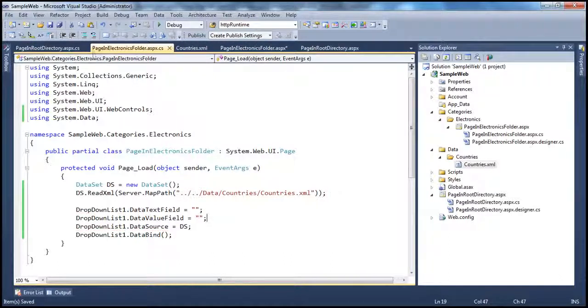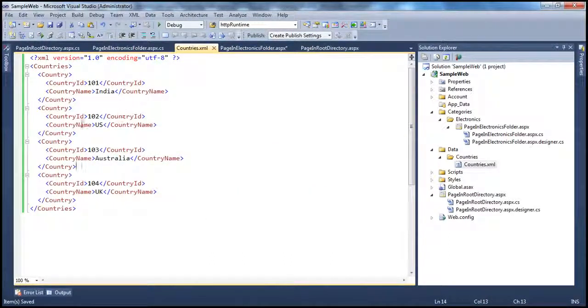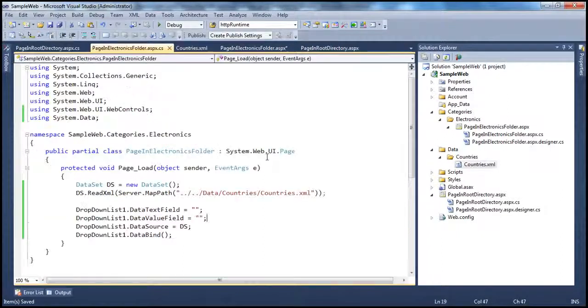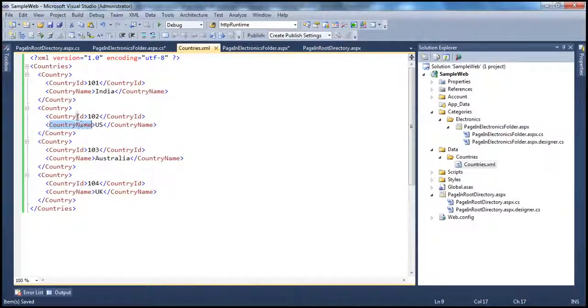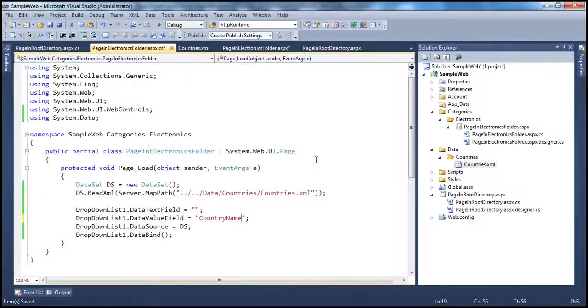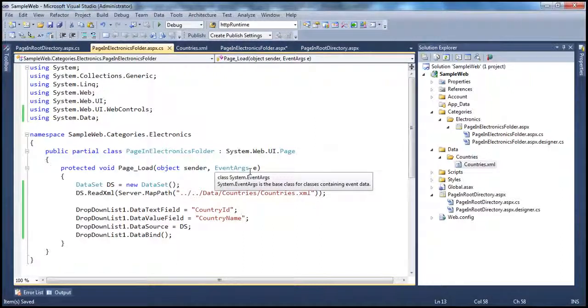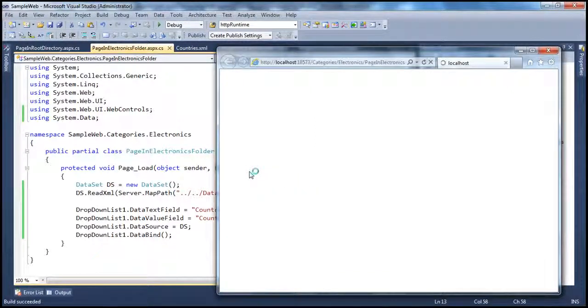So if you look at this, I want the data text field to be the country name and the data value field to be the country ID. Let's copy and paste it here. Okay, that's it. So if we run this now, as you might expect, we will be able to correctly read that XML file and display the data within the drop-down list.